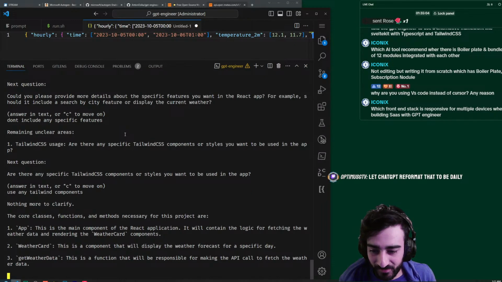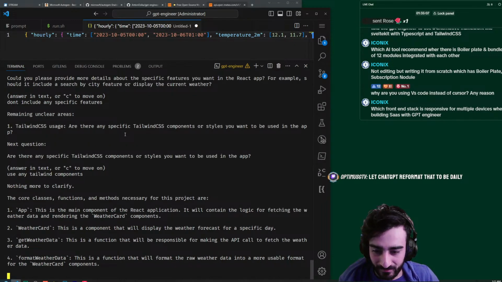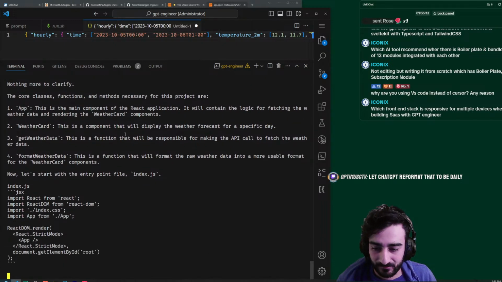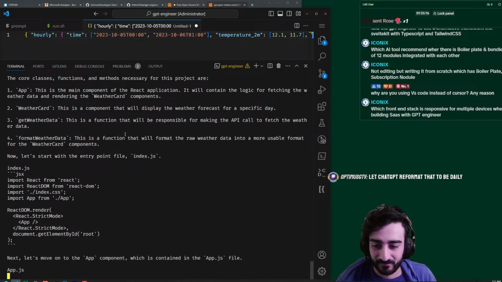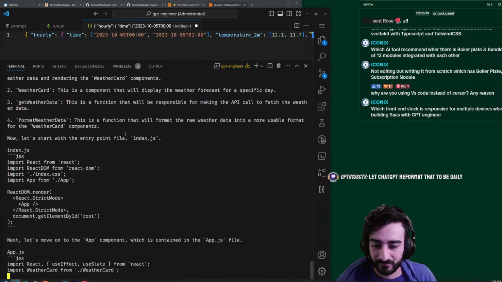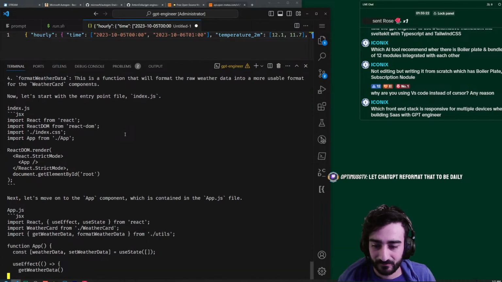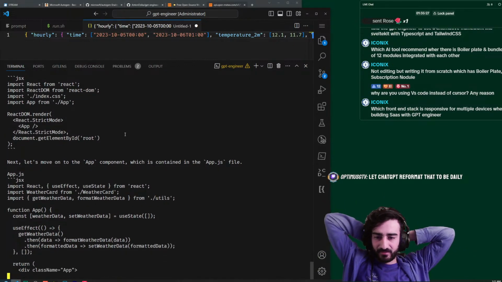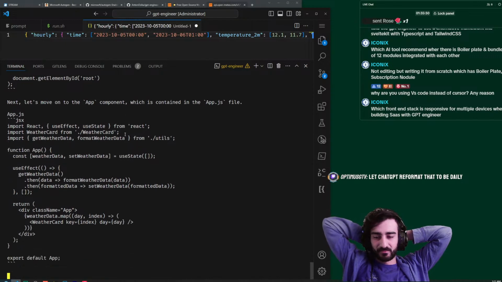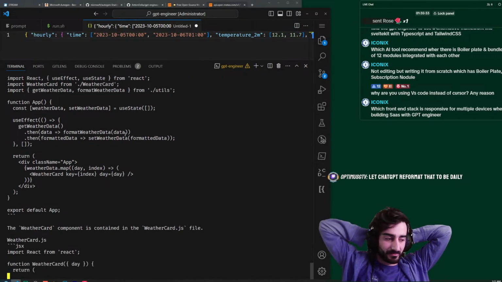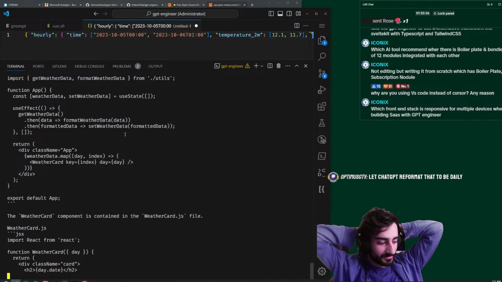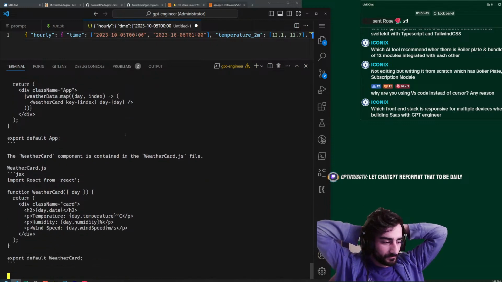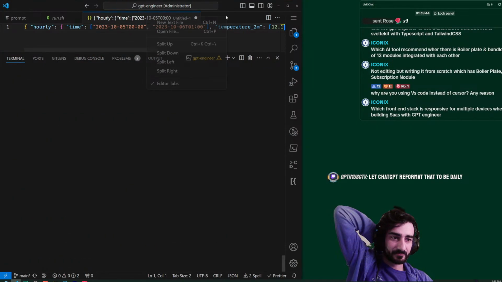Okay, it's going to create an app component, a weather card component, a get weather data function, and a format weather data function. Sick. I wonder if it'll create the package.json or something. How will it create all that stuff that is needed to actually run the React scripts? That is my question.